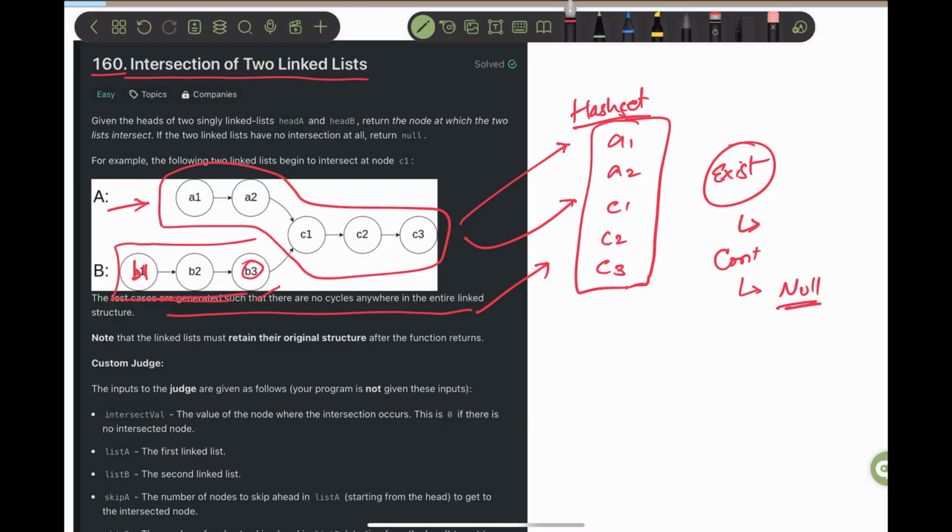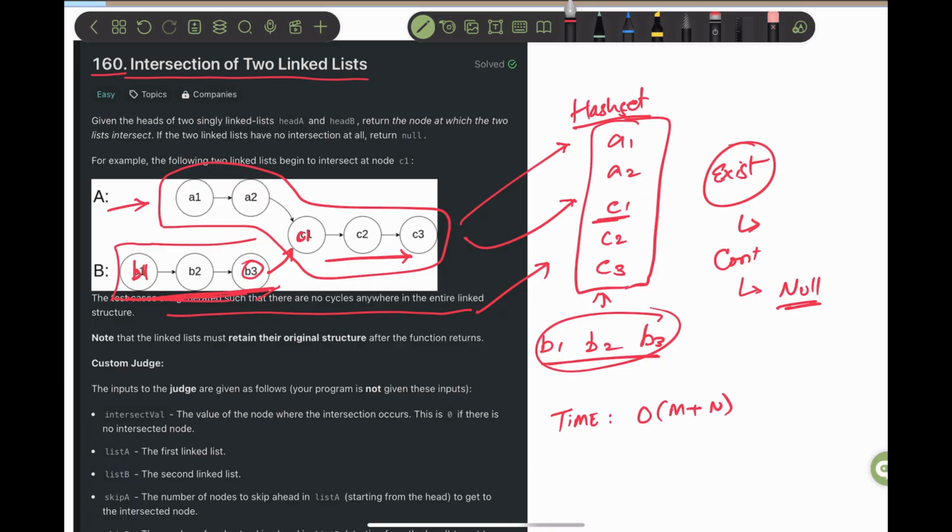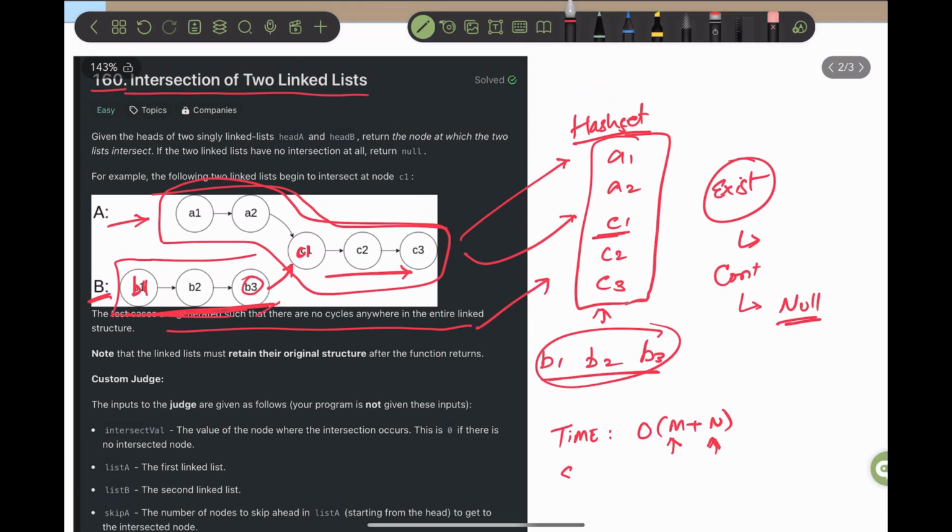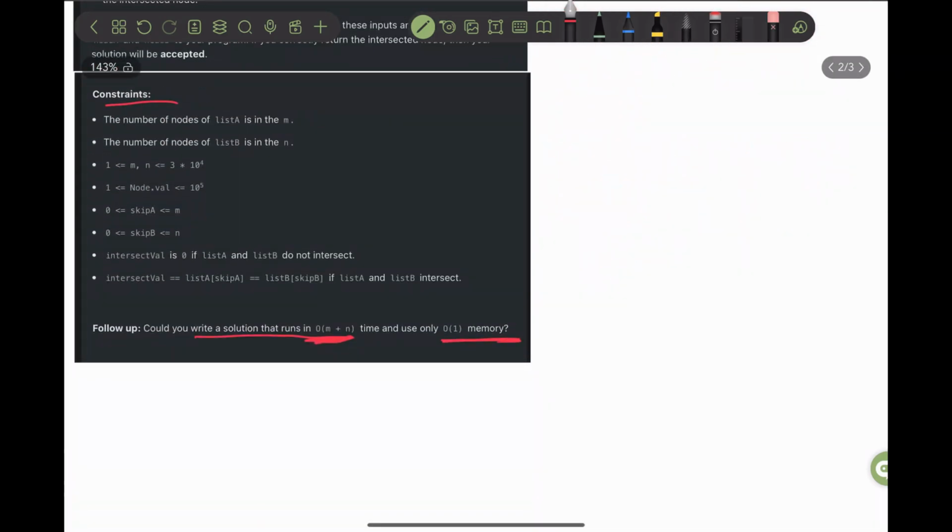If we apply it here, B1, B2, B3 do not exist in the hash set, so we'll do nothing. Once our pointer is pointing at C1, which exists here, we'll return that node as is and stop the iteration. With this solution, our time complexity is O(m + n), as we first iterated through A, whose number of nodes is represented by m, where n represents the number of nodes in list B. But our space complexity is O(m), as we are maintaining the hash set of the values in list A. Now let's think about how we can improve this solution to match the second requirement of memory consumption.